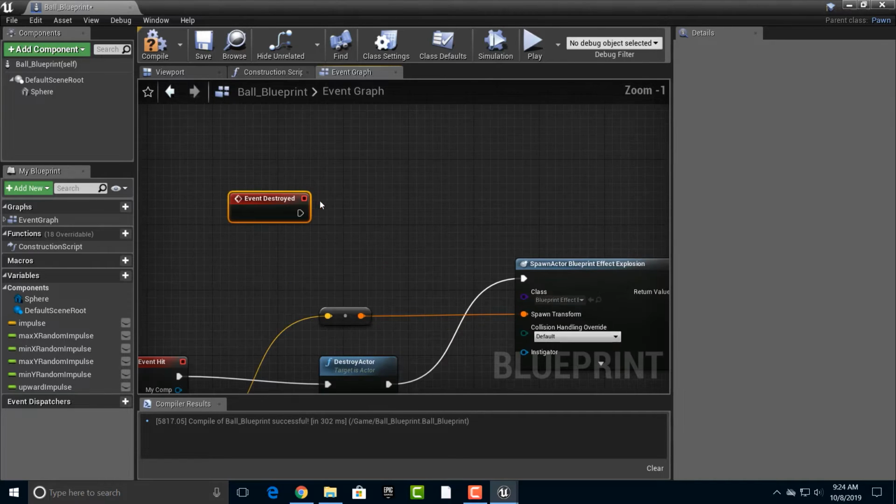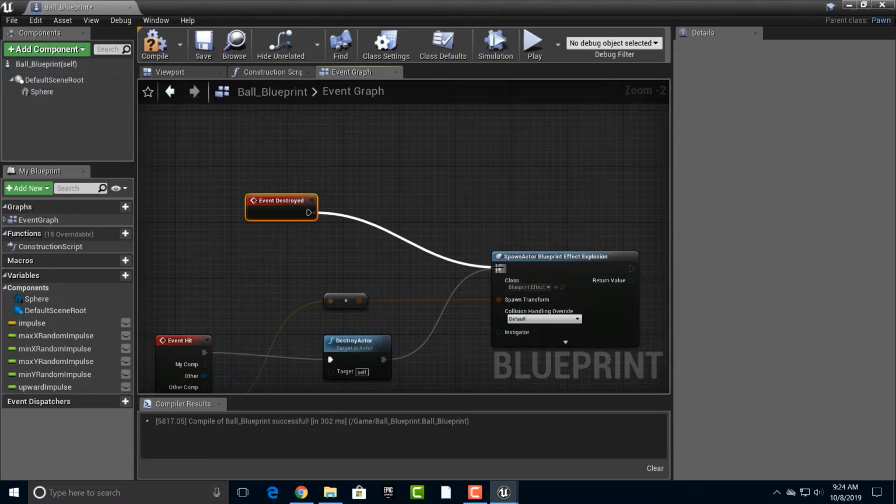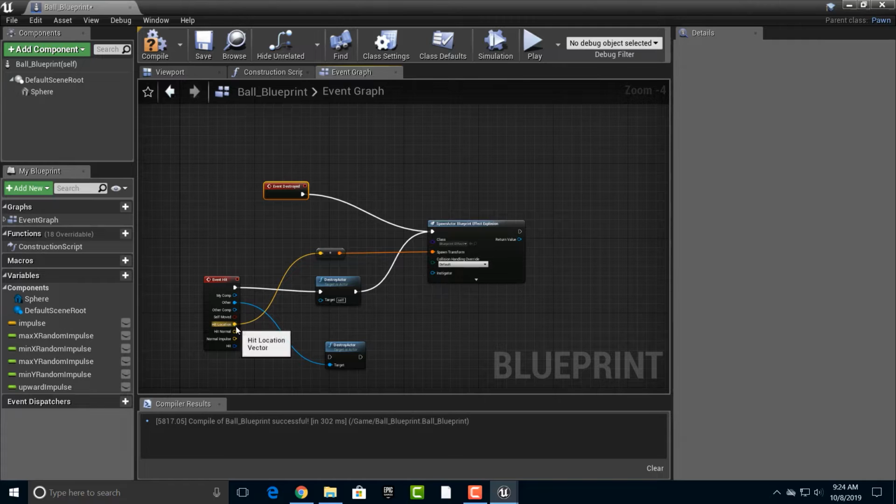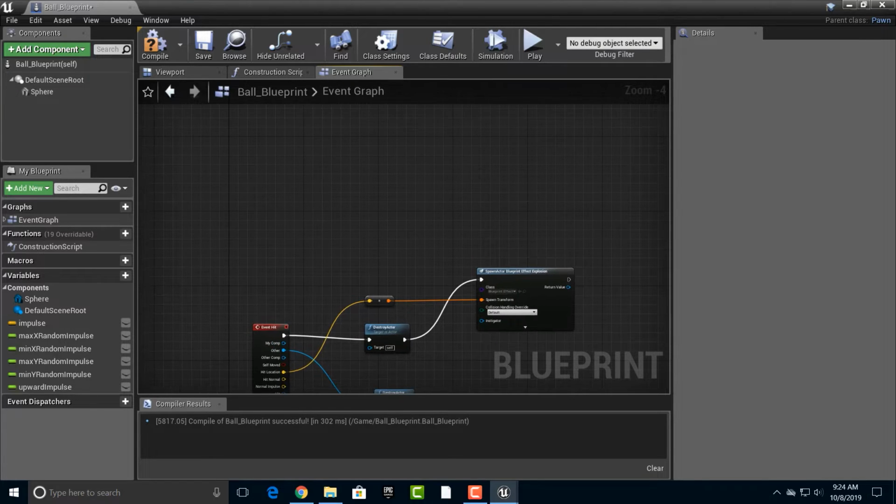So if we say event destroyed, and we plug that in there, what would happen is that again you would have to find that spawn transform, and you'd have to figure out the exact location, and that's not something that you want to do. What you want to do instead is make sure that you get the hit location here, and that's one of the things in Unreal, which is a little bit more challenging.